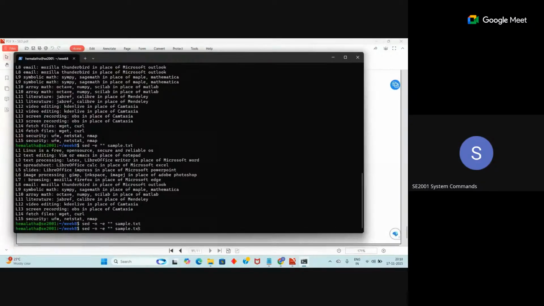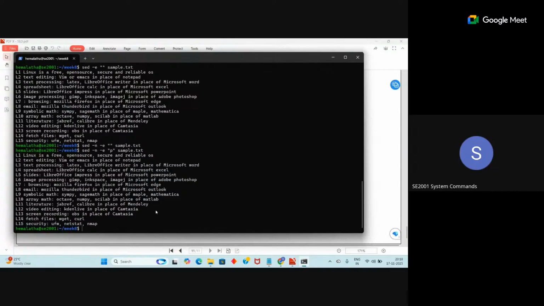Now if you say print here, it will display all the lines. Because of this action that we have specified, it will print all the lines. Okay. So the -n option will suppress the default printing. If you don't want your system to act automatically, in that case we can use the -e option. Okay. Suppose I'm removing the -n option here.